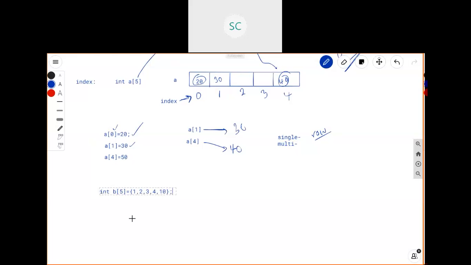How are these elements going to be stored within this array b? This 1 is stored at index position 0, this 2 at index position 1, this 3 at index position 2, this 4 at 3, and this 10 at 4. This is one way you can assign elements into your array. This is the second way. This is the first way, and this is the second way.